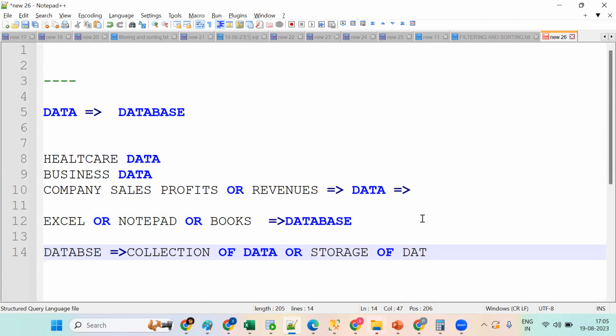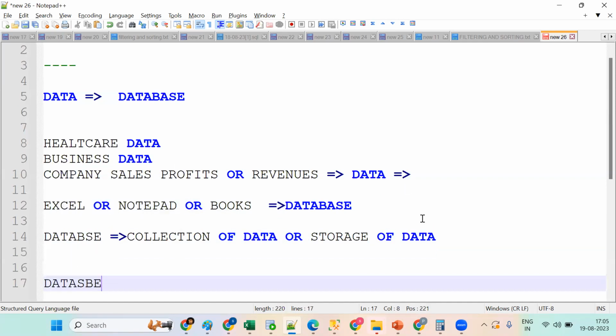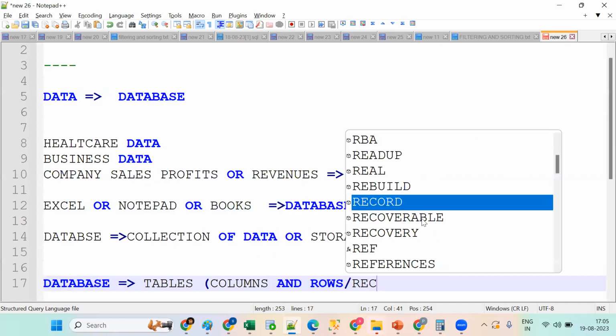Now, one more thing: how will data be stored in a database? It will be stored in the format of tables. Tables again consist of columns, headings, and rows. Rows are records, and columns are the attributes.